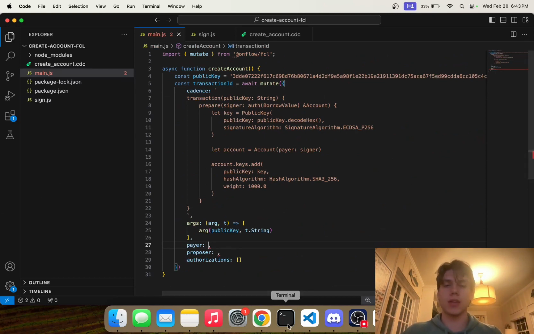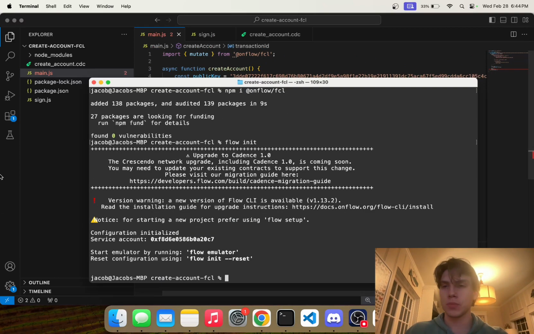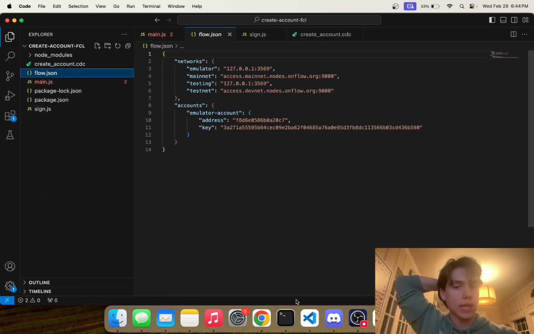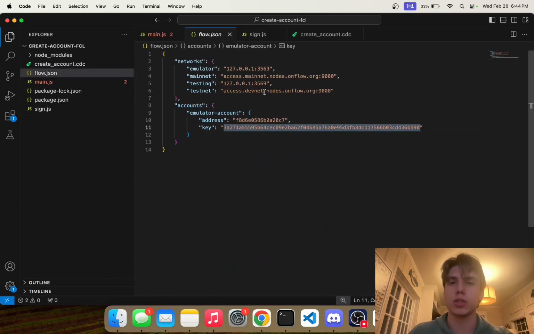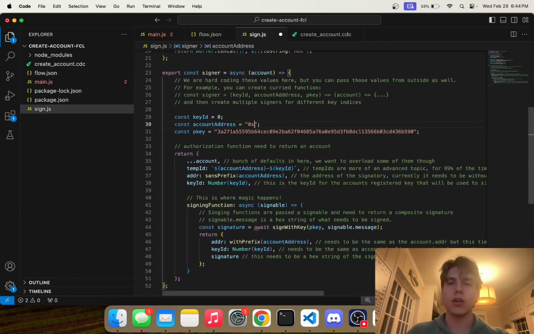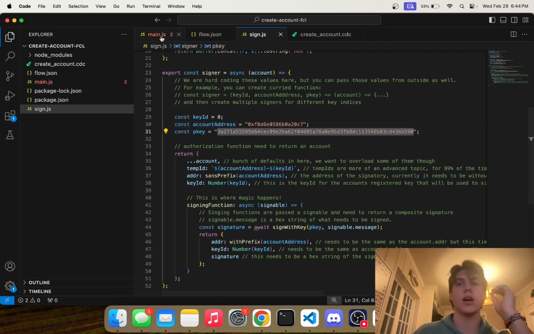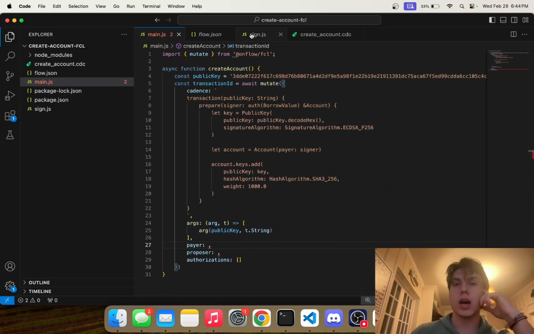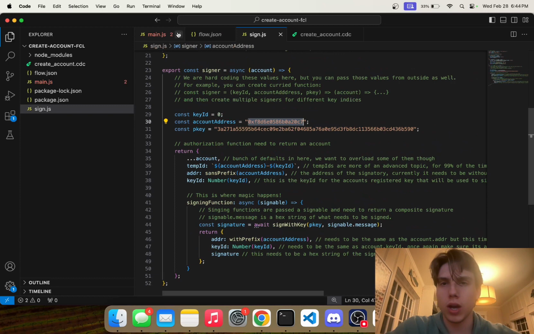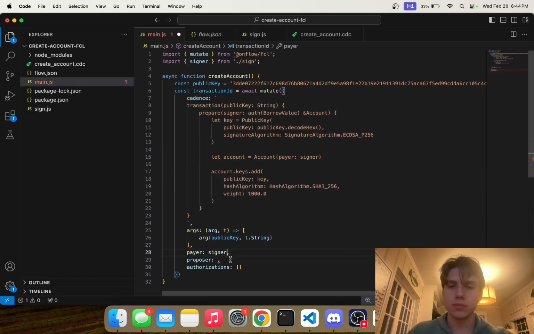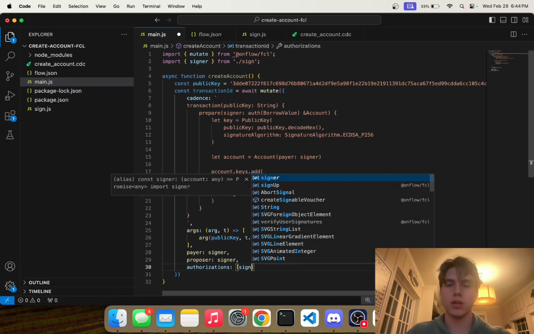But what I will say is, first of all, we have to go ahead and do flow init, which makes a flow.json here. We're doing that because we're going to start the emulator now and actually try and run this transaction, right? So really quick, in this sign.js file, I'm just going to put the private key for the existing account, which is just the one that comes with the emulator automatically. In a real scenario, you would just put the private key of whatever account you want to be signing this transaction, and the address of it as well. But again, I'm not going to go in depth on that because I have a whole video on this part, so just go to that. Okay, so what we can do now is just put signer here. Signer and signer, and this should be good.